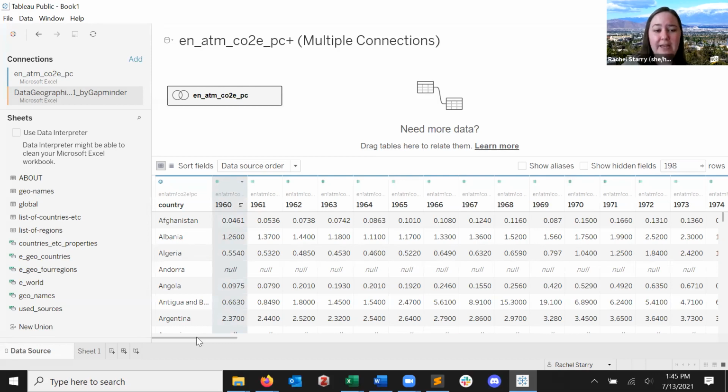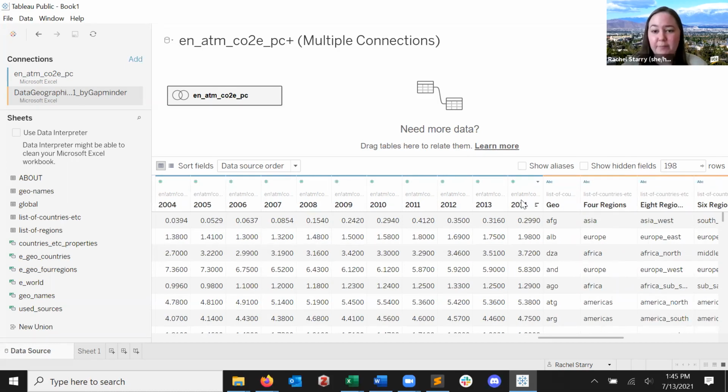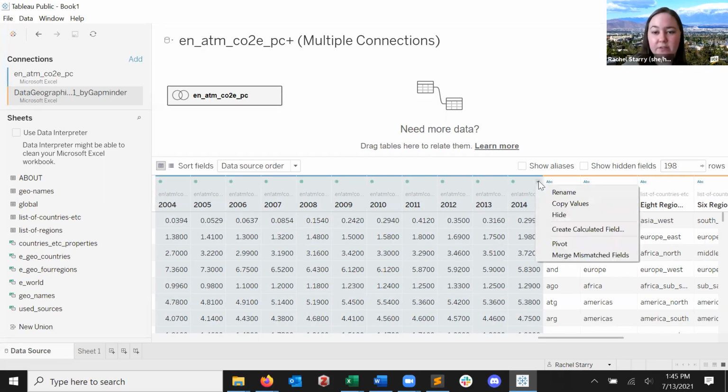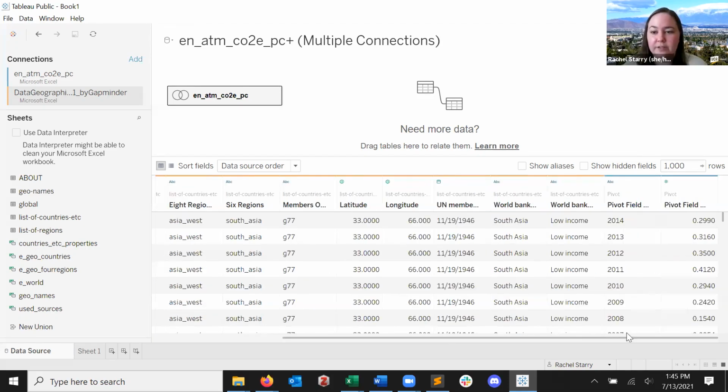So what I'm going to do is highlight. I've clicked on 1960. I'm going to scroll over here to 2014 and highlight. I'm using shift click to highlight all of my CO2 emission columns. And I'm going to click on any of the arrows at the top of any of them and select pivot. And what this is going to do is Tableau is going to go through and create a lot of duplicate rows. And then we have to scroll over here to the right.